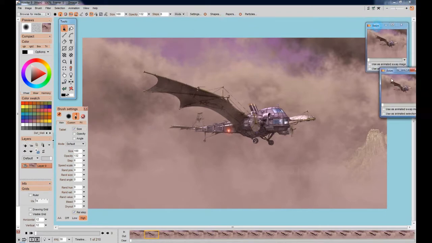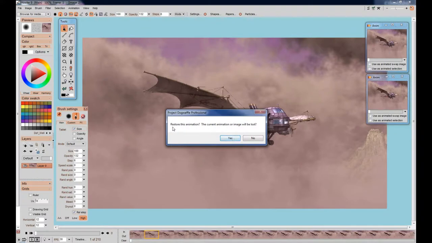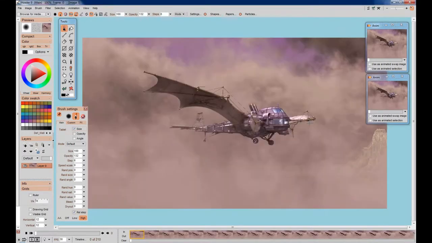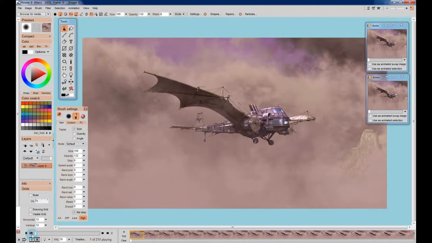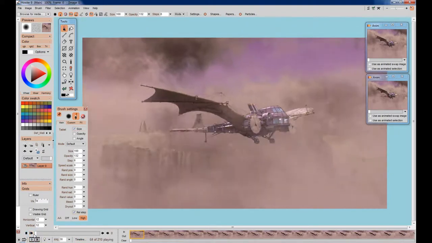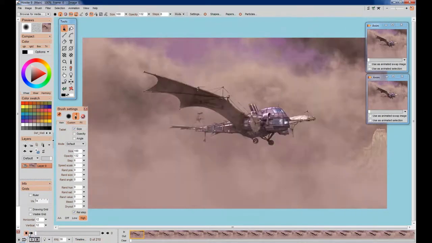Actually, it's not saving it, that's just storing it. And then I just click on this, restore this animation. The current animation or image will be lost. Yes, let's do that. And there it is. And we have our animation back the way it used to be. Okay, and let's look at this timeline some more.